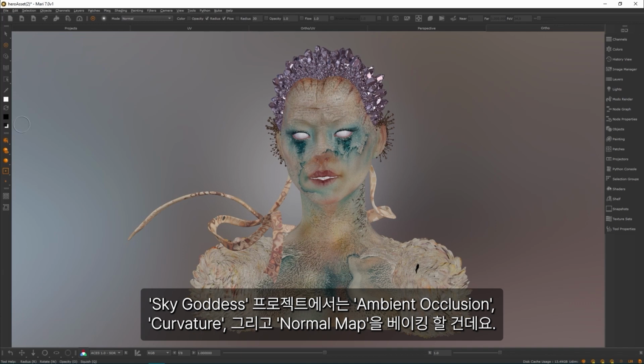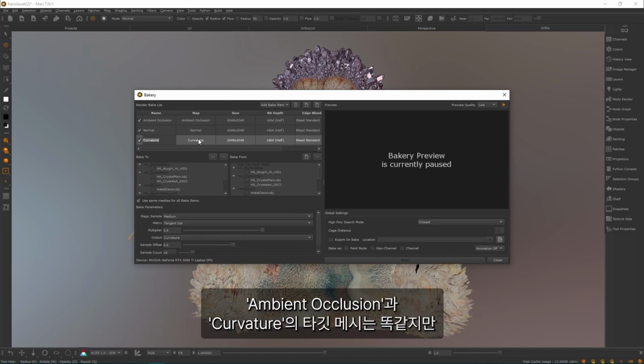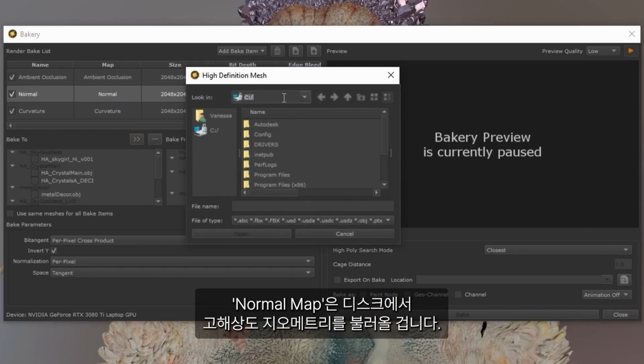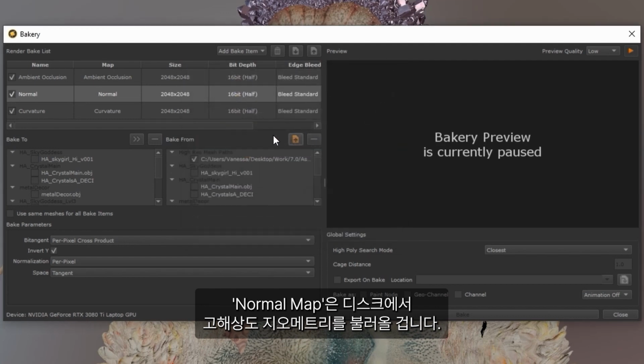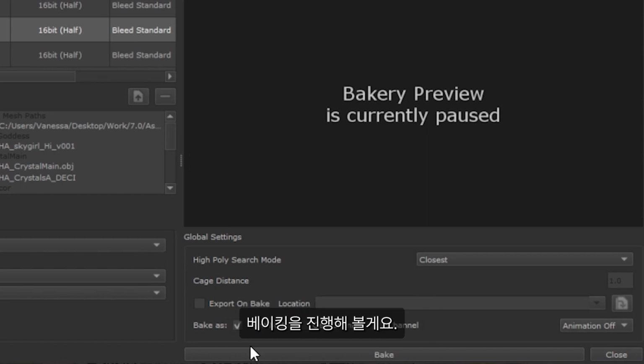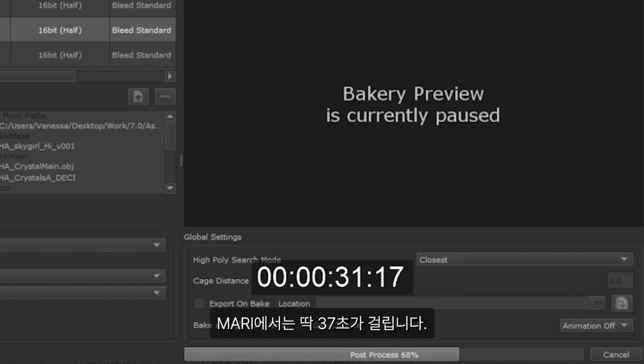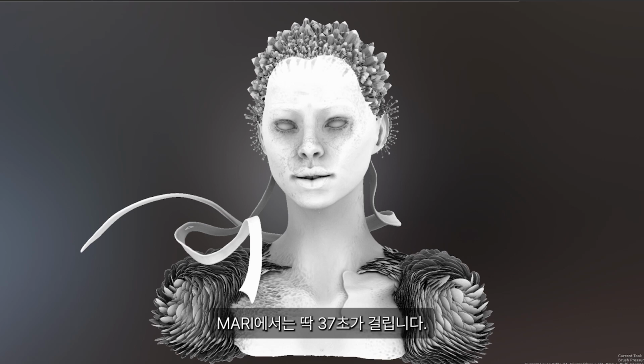For the Sky Goddess project here, we need to bake an ambient occlusion, curvature, and a normal map. The target mesh for ambient occlusion and curvature is the same. However, for the normal map, we will load a high-resolution geometry from disk. We're setting the maps to be baked as paint nodes, and we're ready to bake. The rendering for 3 maps at 2K resolution on 3 objects with 22 UDIMs takes Mari just 37 seconds.